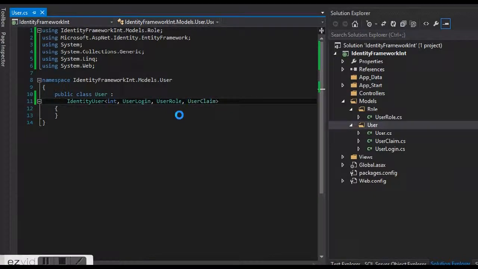And sweet, now we got our user object, which our database will use, and it's inheriting from the identity user, so it knows to use that. It's going to use the user login, role, and claim. So, all right, I'm going to minimize that stuff now.